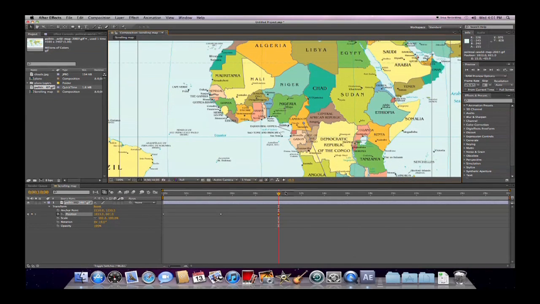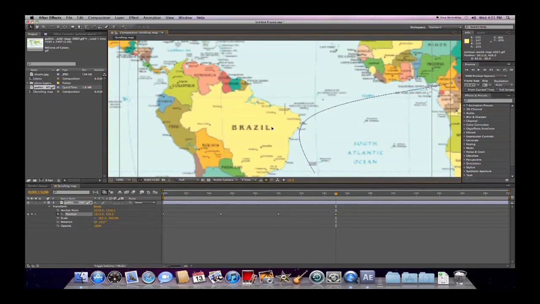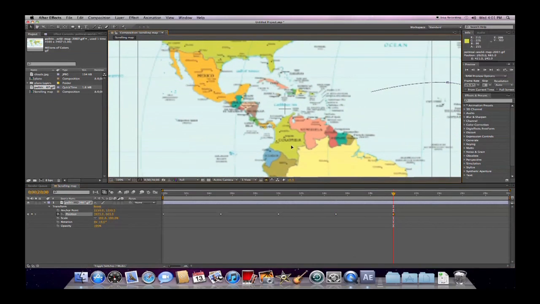Another keyframe there. Let's move the timeline up ahead another 5 seconds. So now we're at 15. Come across and make a quick stop in Brazil, somewhere on the coast, doesn't really matter. Again, you can pick anywhere else on the map you want. Jump ahead another 5 seconds.